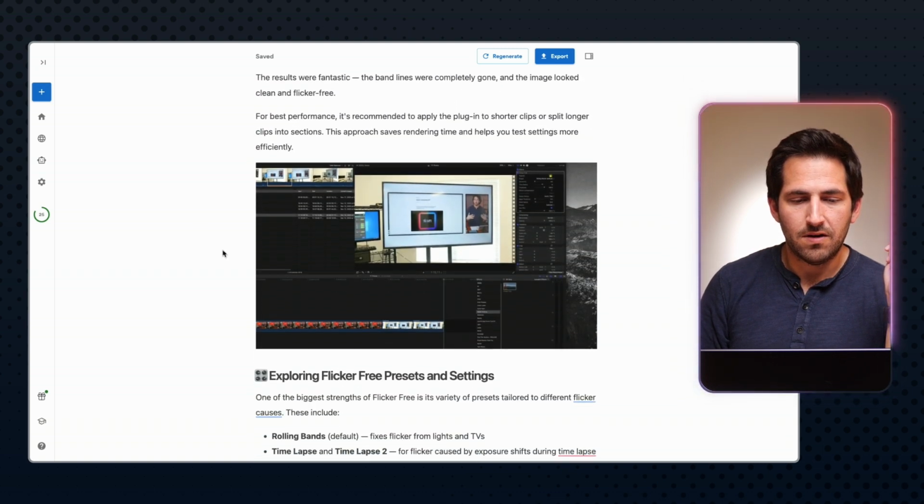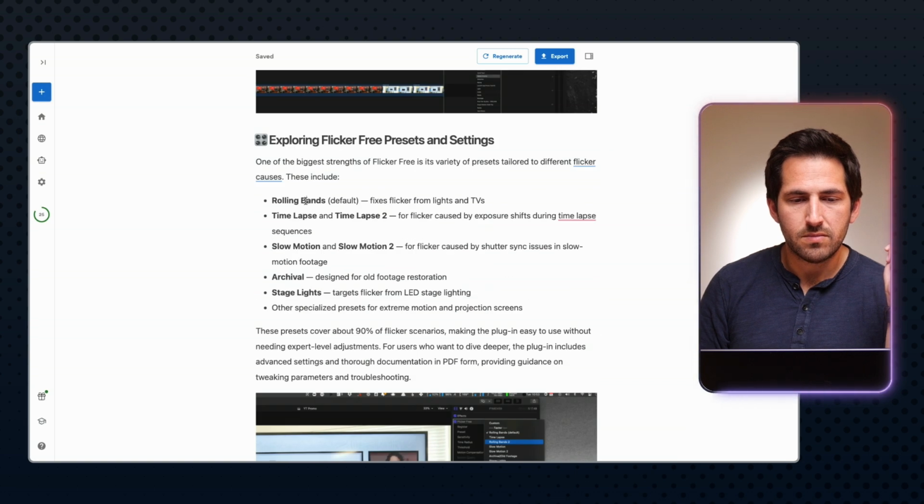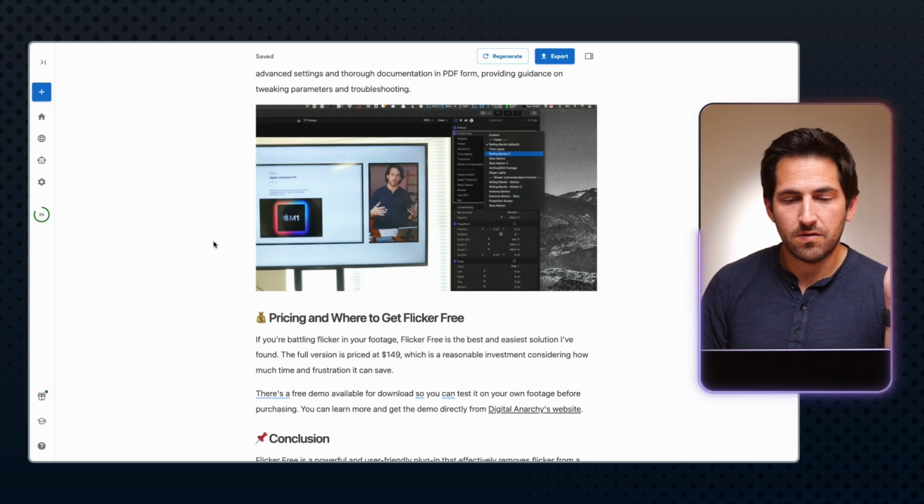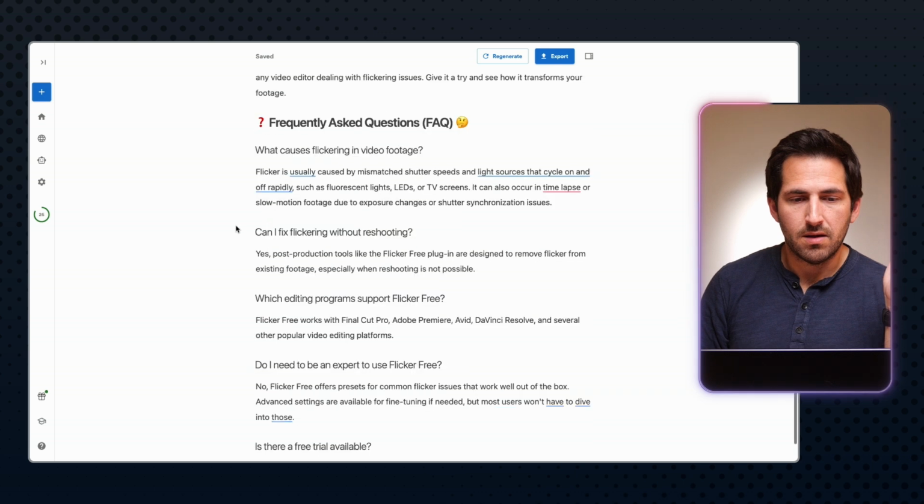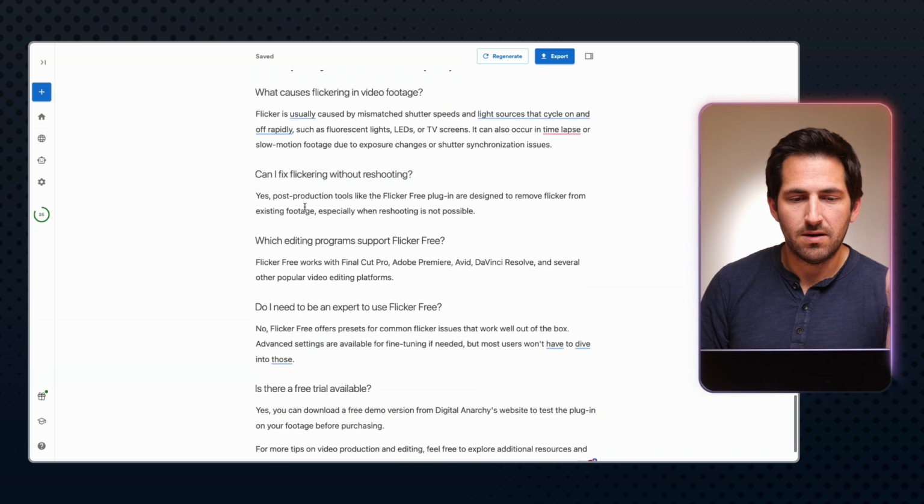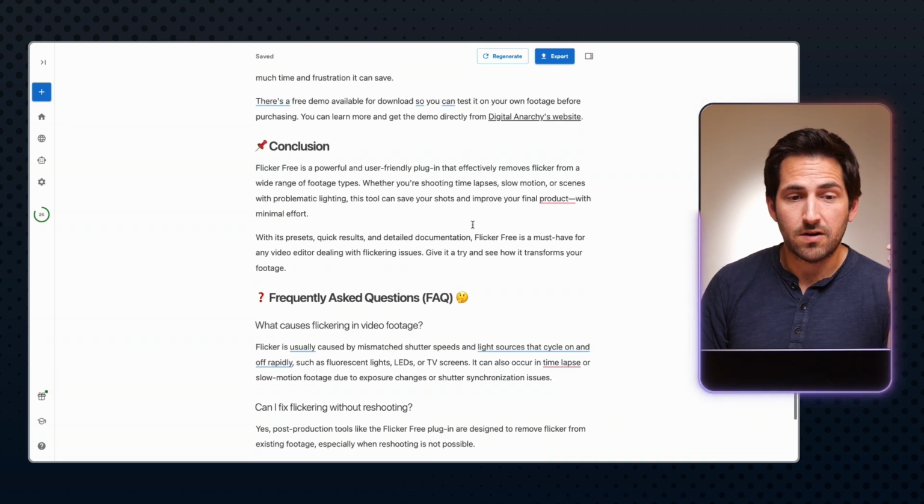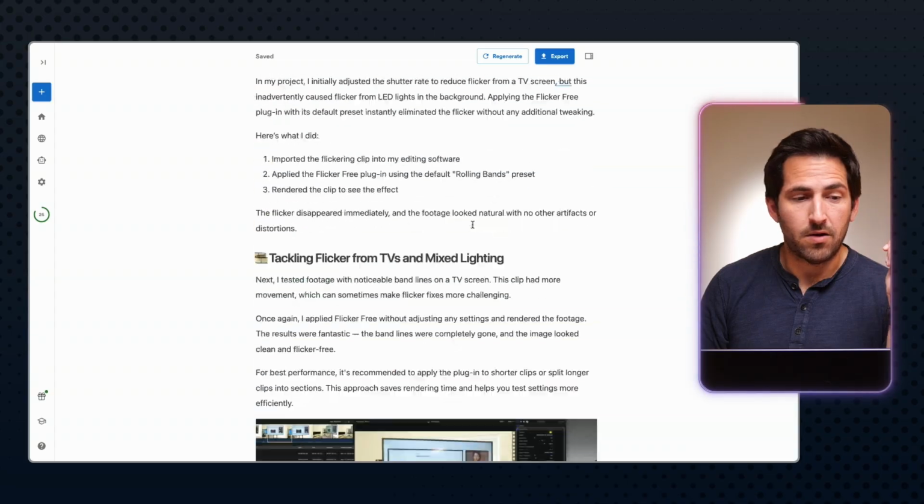Some tests, some screenshots, listing out features, so good job with bullet points, and FAQ. What causes flickering? Can I fix flickering without reshooting? Yes, tools like Flicker Free, which we talk about here. So yeah, another great job turning this into a well-formatted article. Now, let me explore a couple other options that we've got here in the tool set inside Video to Blog.